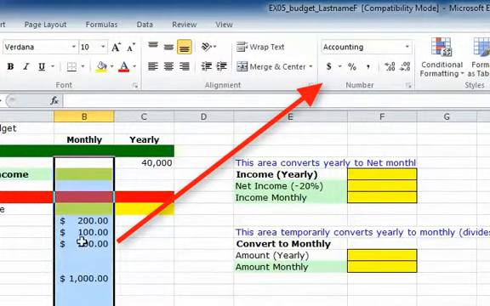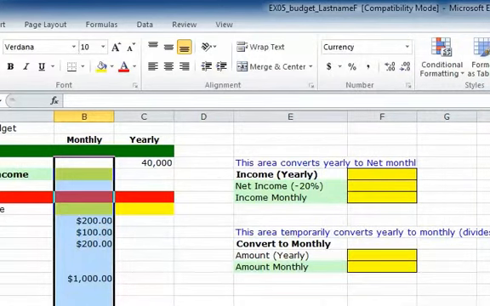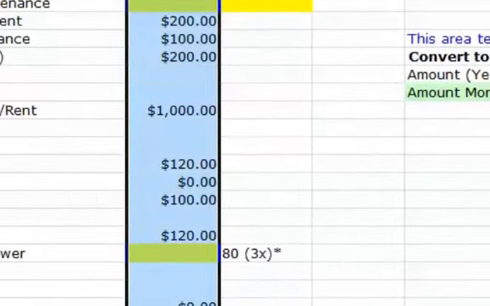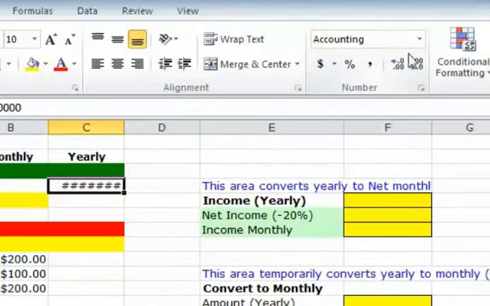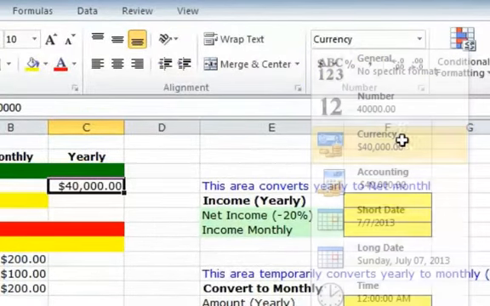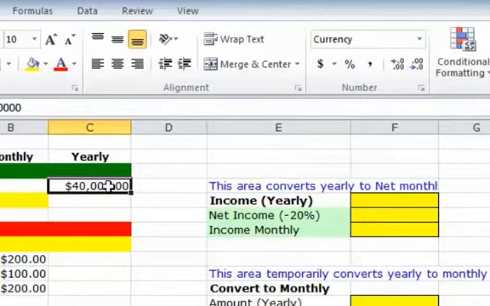At first it does this accounting kind of alignment where it puts the dollar sign aligned left. You can change that and just use currency, which is more normal. You don't have to do it like accounting. Currency is fine. And you don't have to do this one unless you want to. You could put this in number or in currency. And if you ever get that pound sign, it just means you don't have enough room, so you might have to make it wider.